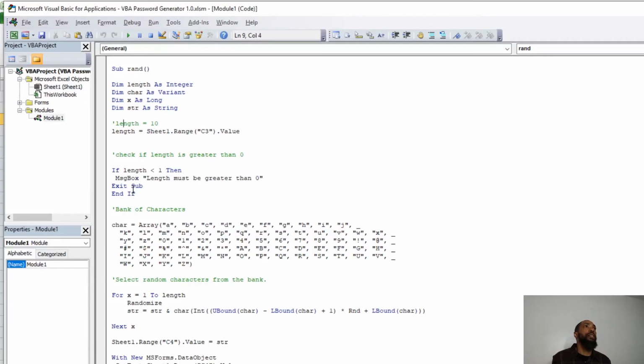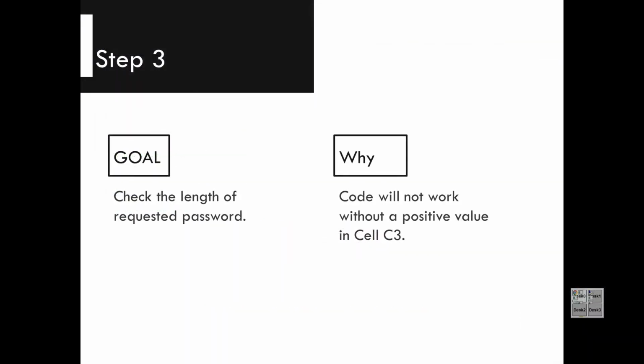And then the next thing we need to do is check the length. We use an if statement to check if the length is less than 1. So we're checking the length of the requested password. This code will not work without a positive value in cell C3.